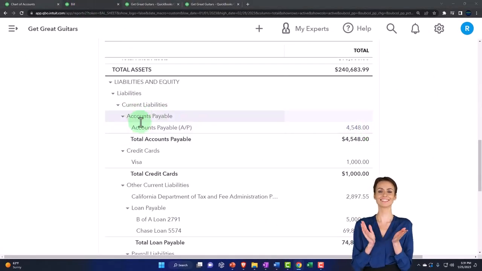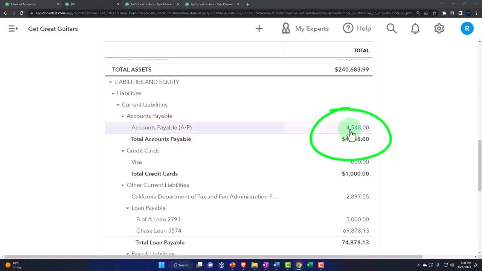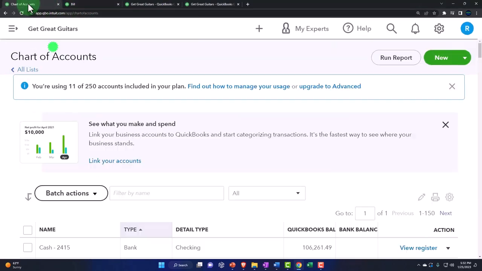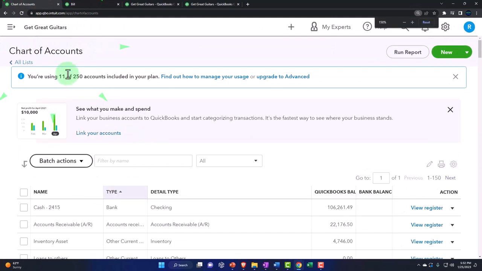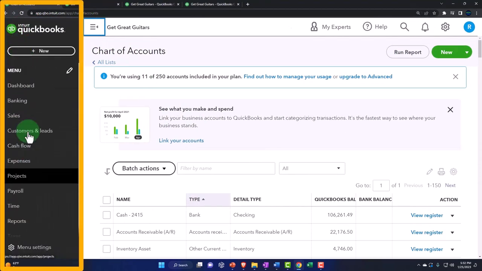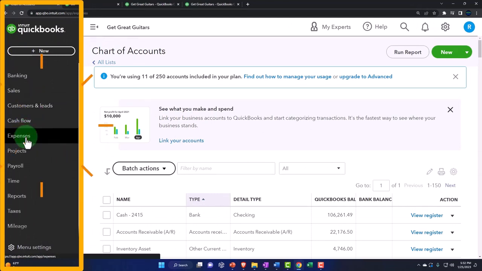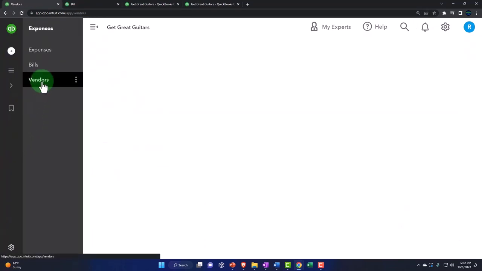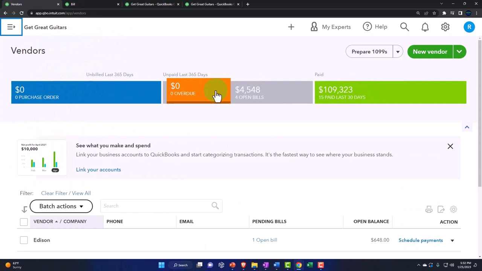Now, if we were going to pay these items, of course, now we want to sort these and see which of them we want to pay. We could sort them multiple different ways, as we saw before. I can go to the first tab. What will typically happen is you'll go into possibly the vendor center under the expenses tab, and then vendors, close this up, and you can sort the open bills and see the vendors that have open bills.